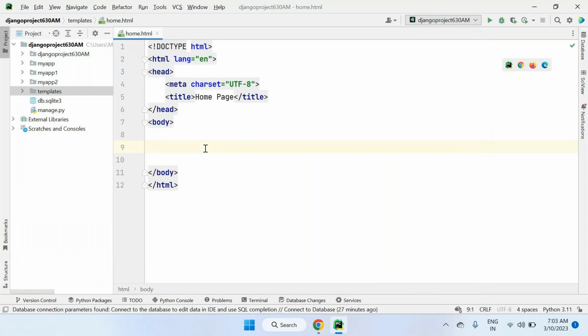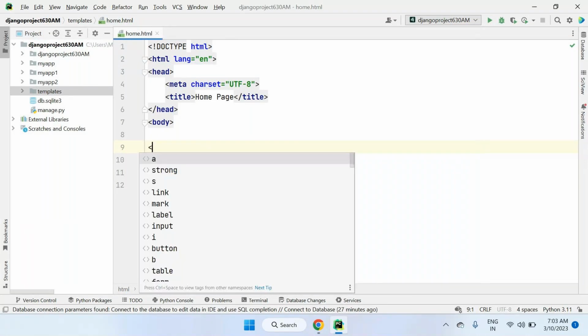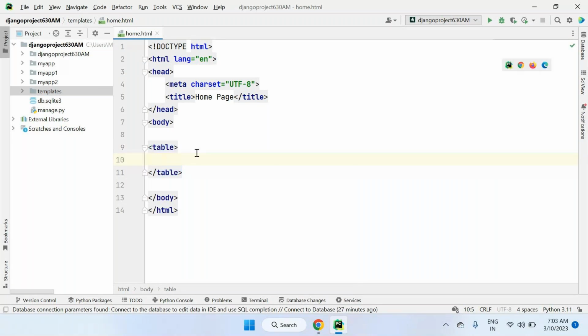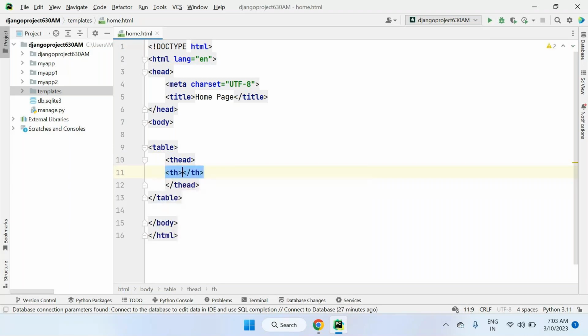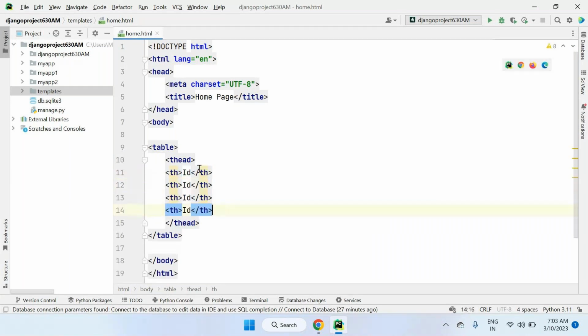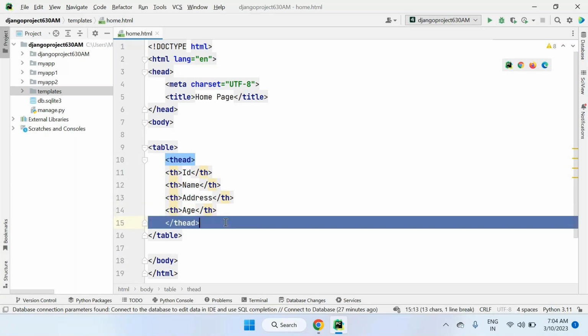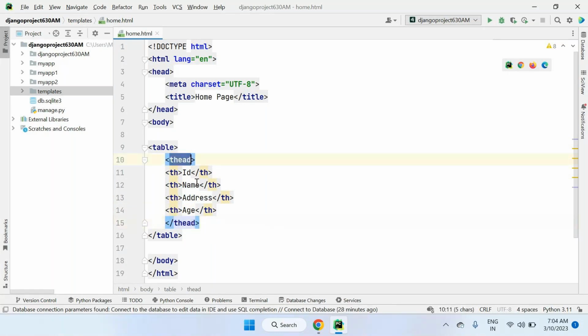Let me show you how the table preparation is done. Now you can see the table tag is there, the thead tag is there, and the th tag is there. So I'm taking the th tag with ID as the first heading. Do you want to keep more headings? Just copy and paste here for more headings. Now you can see ID, then I'm taking name, then address, and then age like this. So thead has ID, name, address, age. These are only the heading rows.